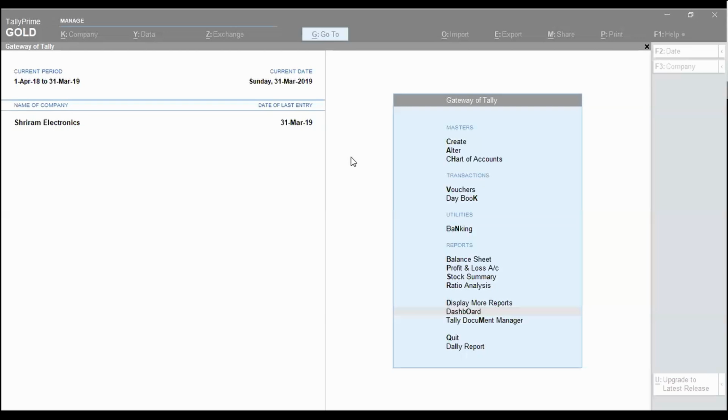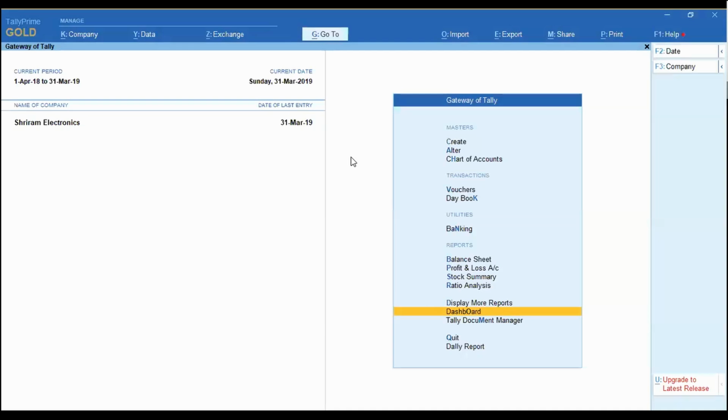This is my Tally screen. I hope all of you are able to view it. Please remember, this is a screen of release 4.0, and only TallyPrime 4.0 has this dashboard feature. This is not available in previous versions 3.0, 3.0.1, 2.1 and so on. It is available in release 4.0 only. So the first job you need to do is to migrate to 4.0. Unless you go to 4.0, you will not be able to enjoy this feature.